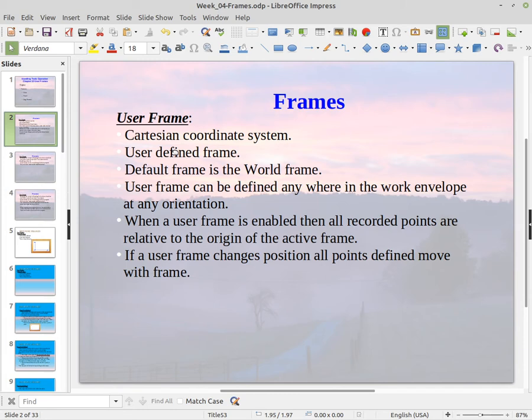But the advantage of using a user-defined frame is the fact that you can shift that frame anywhere. If something was to happen that the work area got shifted a little bit, or you had to shift where the actual product was that the robot needed to work on, you can just shift the frame a few millimeters and then the program will work just the same.